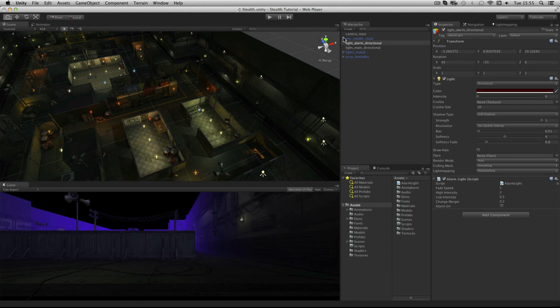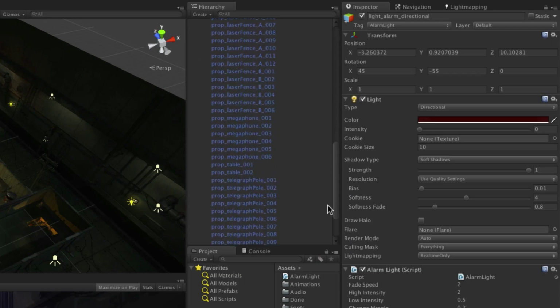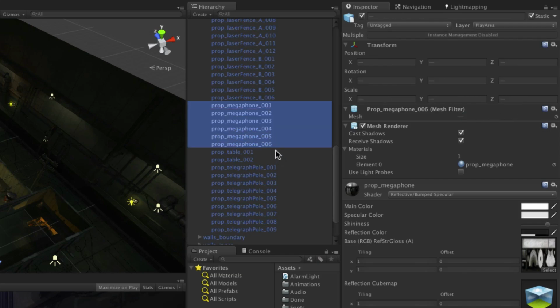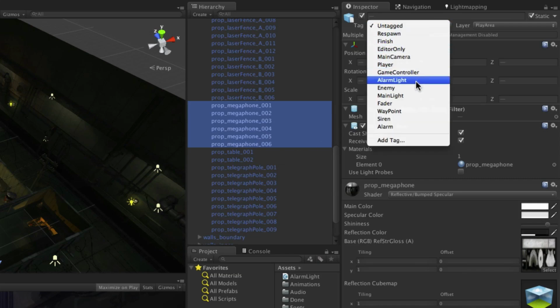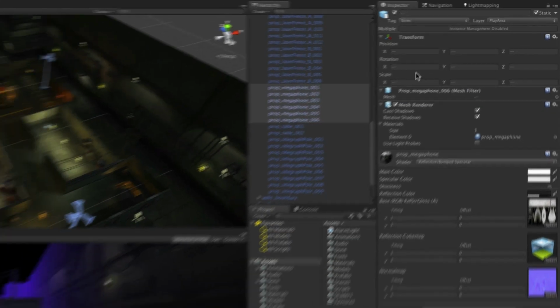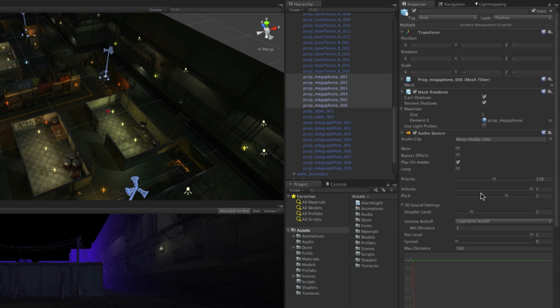Start by expanding Environment Stealth Static, then expand Props, and locate all of the prop_megaphone game objects. Highlight them all with Shift Selection, and now that they're highlighted, we can affect them all simultaneously. We'll start by tagging them all with the tag Siren. We also want to add an audio source component to each of them so that they can play audio clips. Click on the Add Component button in the inspector and go to Audio, Audio Source.